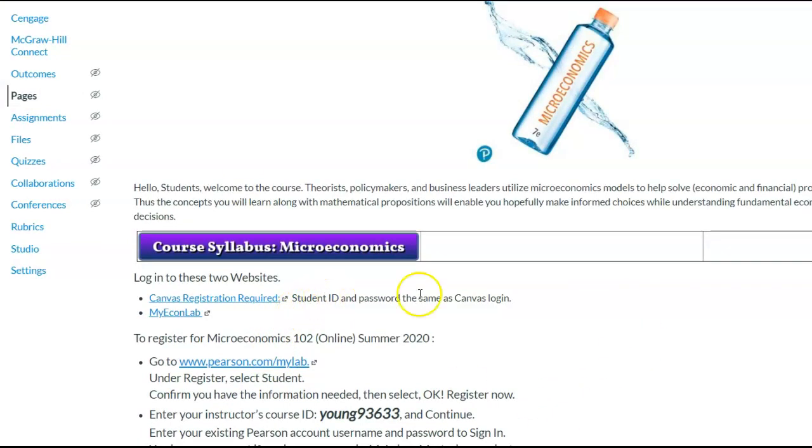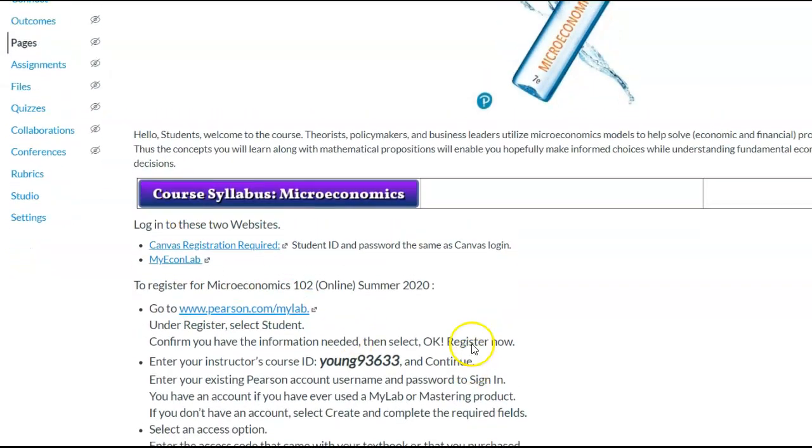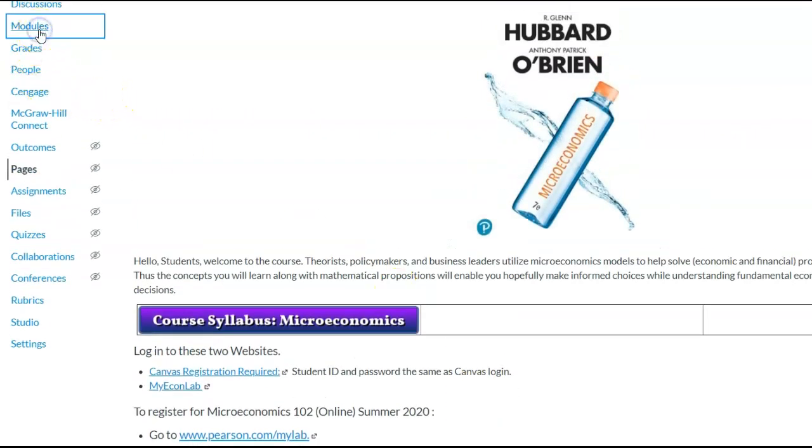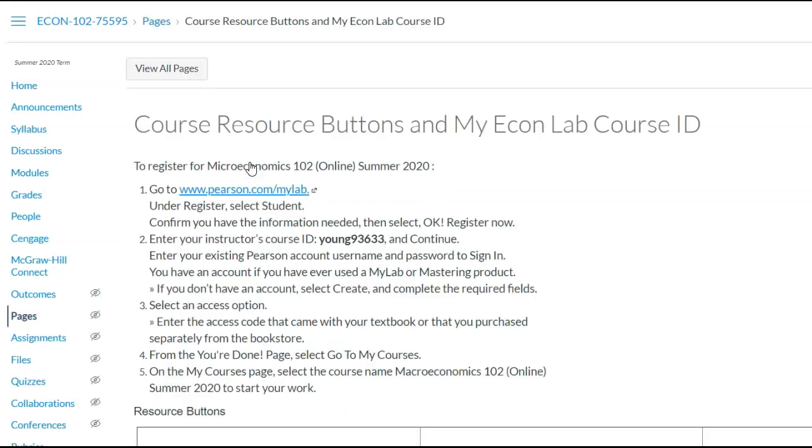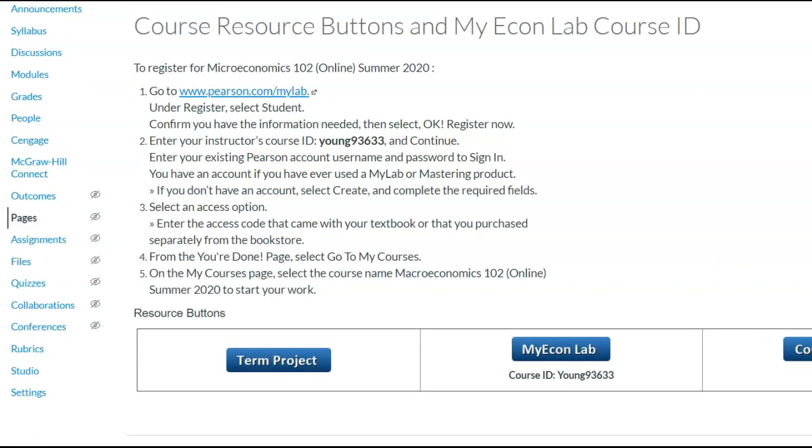I have my syllabus. You look at my modules. Now, as I did this, you can see where I also created a page. And as I mentioned, when I developed my page for my course resources, that's actually where I show my buttons again.